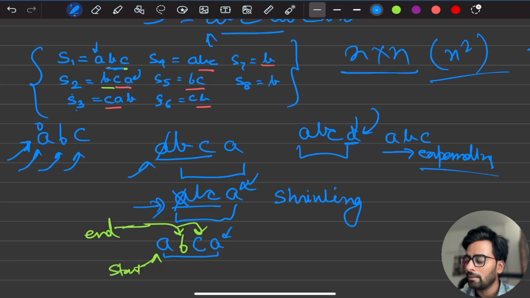So this is not a valid window anymore. So I need to remove an element from the left hand side, right? So now start needs to point to the next. So now start should point to this, and we will discard this A. Now I'll see, okay, there is no violation.